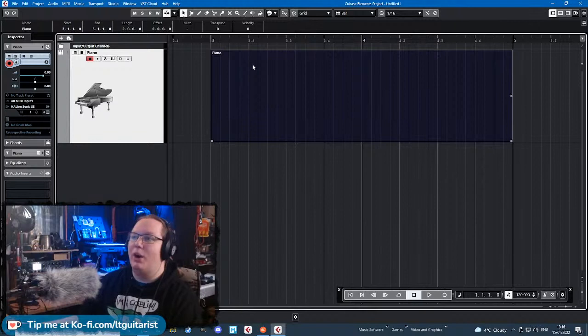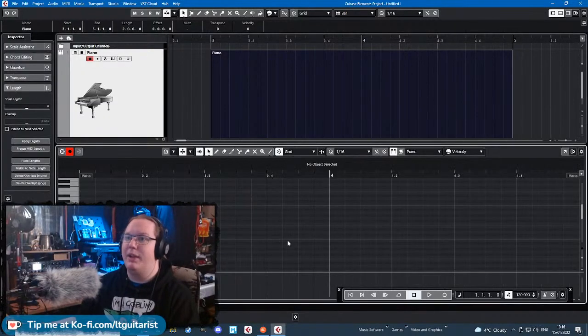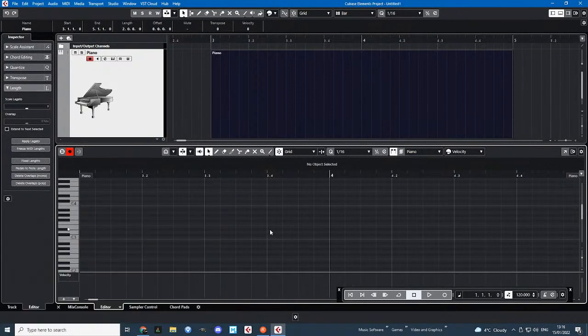If I double click on this clip, that's what a block like this is, we get a new window. This is called the MIDI selection window. If you watch the streams, you will know that I work with this as its whole separate window. That's just how I prefer to do things.